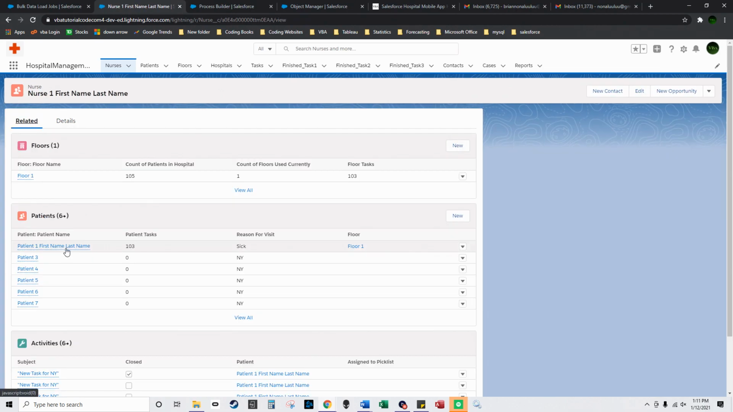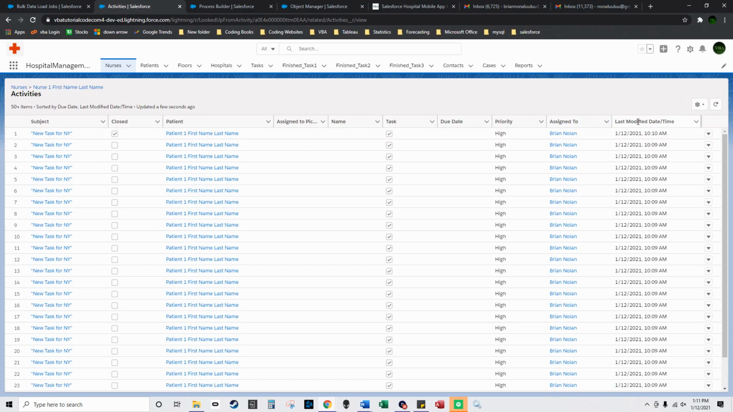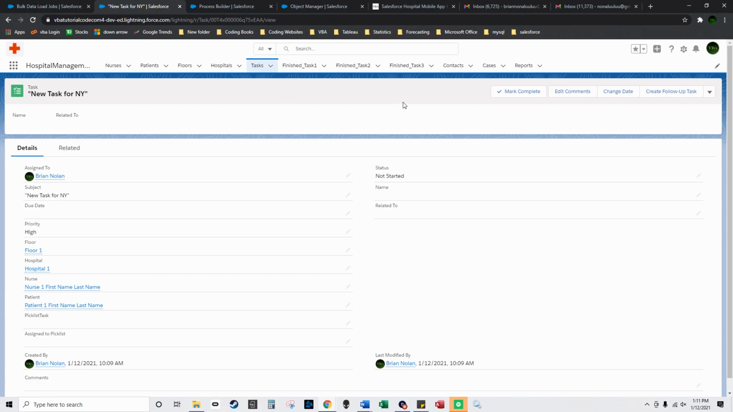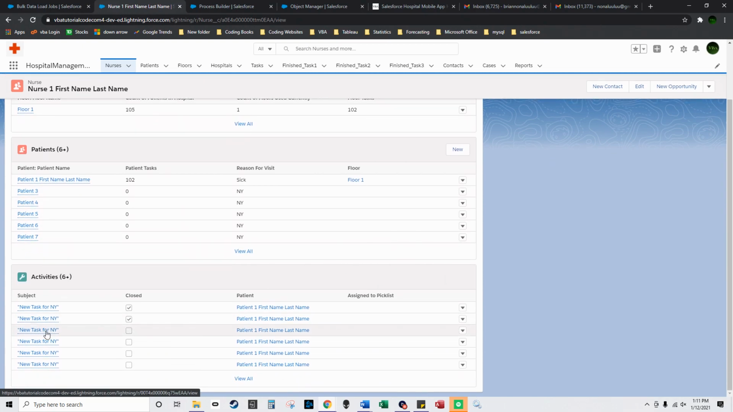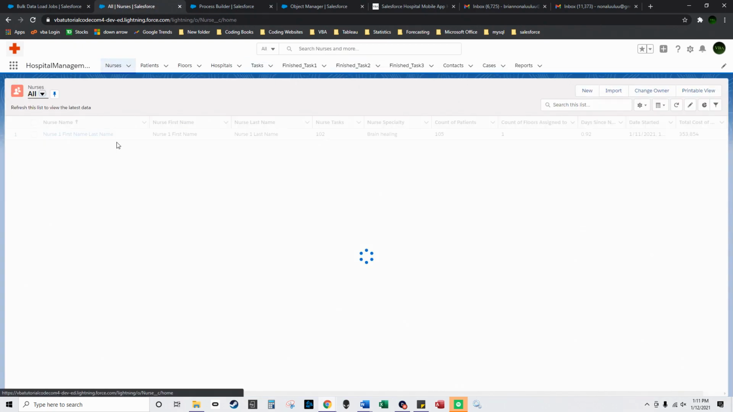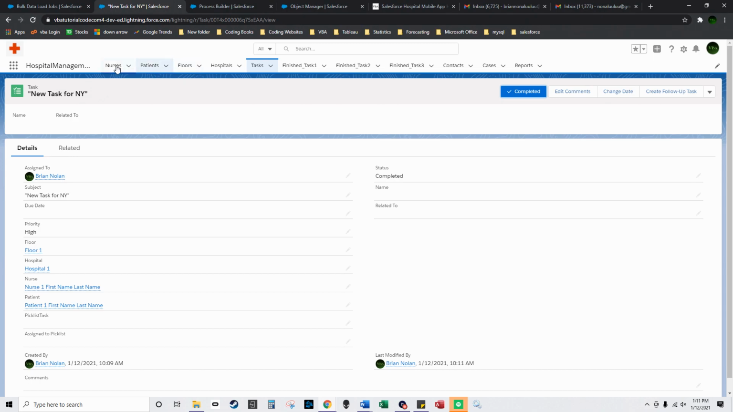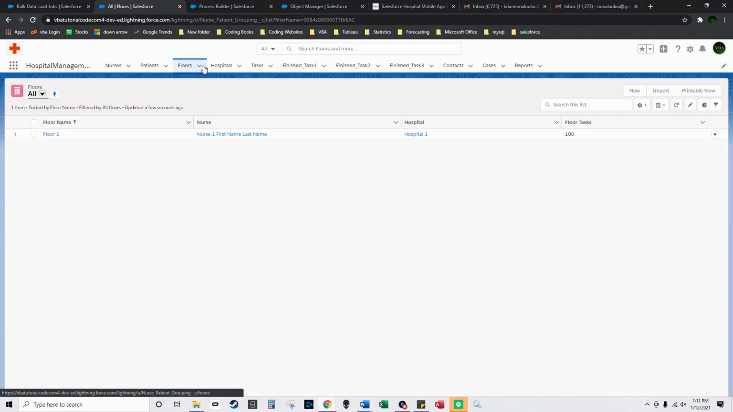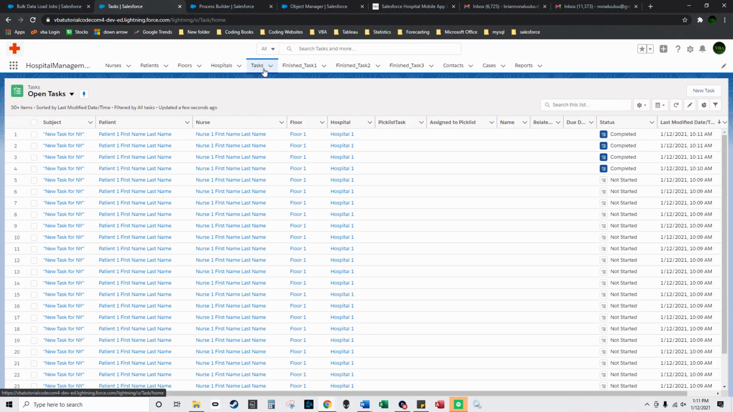So now I might just go down the line and let me sort this by not closed. So let me click here and mark this as complete. Let me go to nurses, mark complete. Mark complete. So obviously now the nurse has 100 tasks, patient has 100 tasks, floor has 100 tasks, hospital has 100 tasks, and all that stuff.